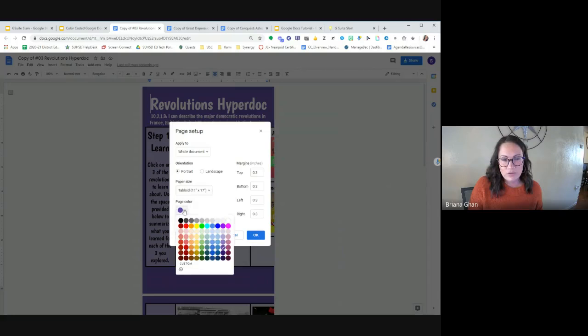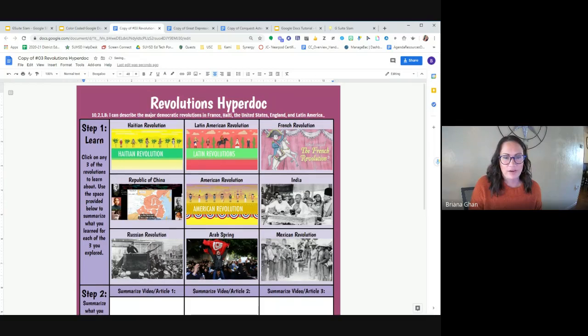In Page Setup, you can also change the color. So this changes the color of the background of your entire document, right? So we can see that it's purple. We wanted to change it to a pink. Now the background is pink.